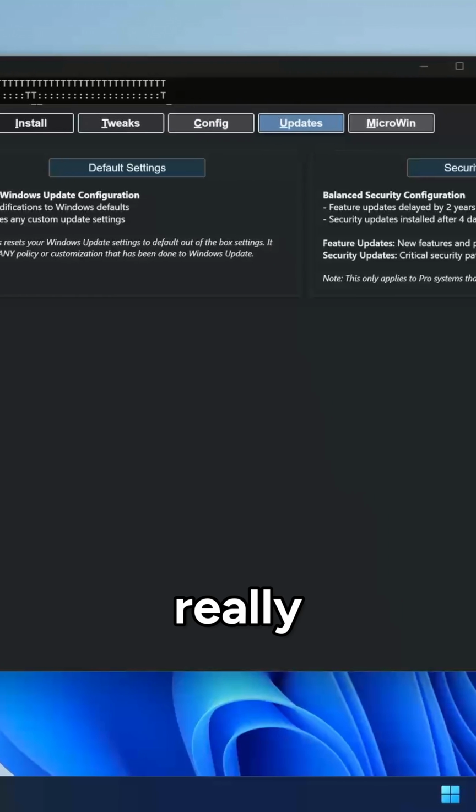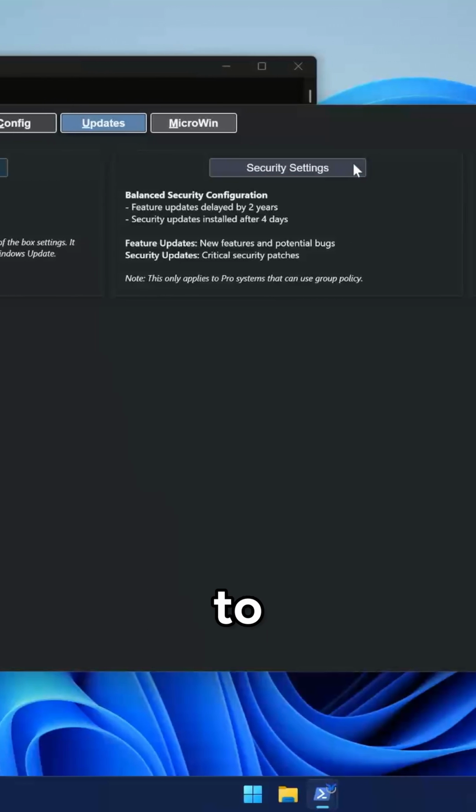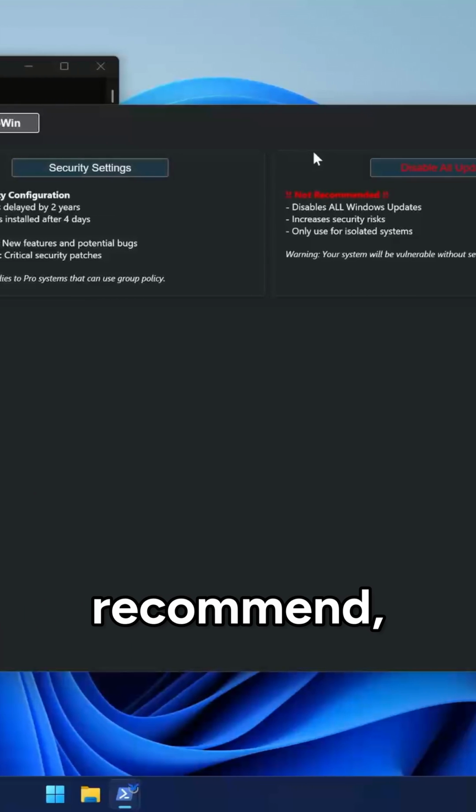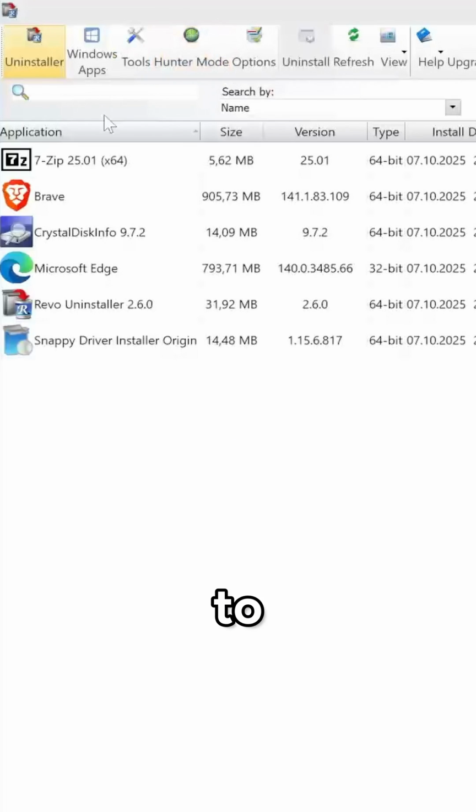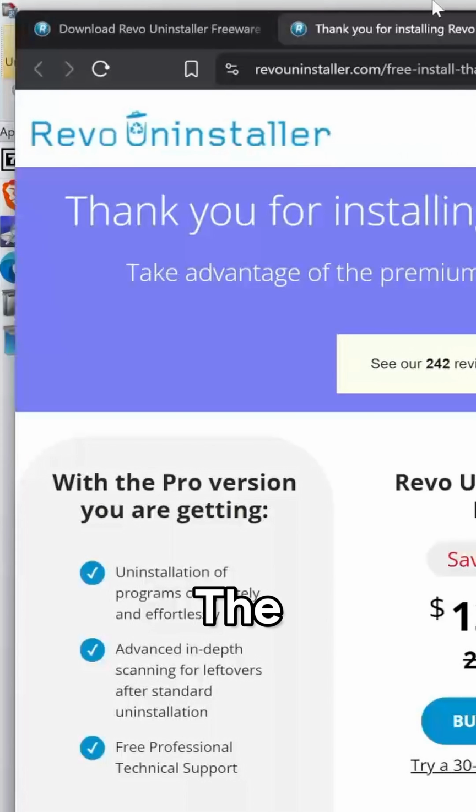The Updates tab is really useful though. You can force Windows 10 to only install security updates, which is what I recommend, or disable them entirely. Now, winutil does a fantastic job, but to take our debloating to the next level, we need one more tool, Revo Uninstaller. The free version is all you need.